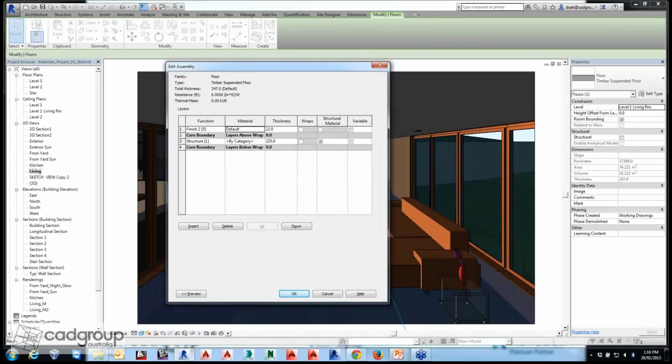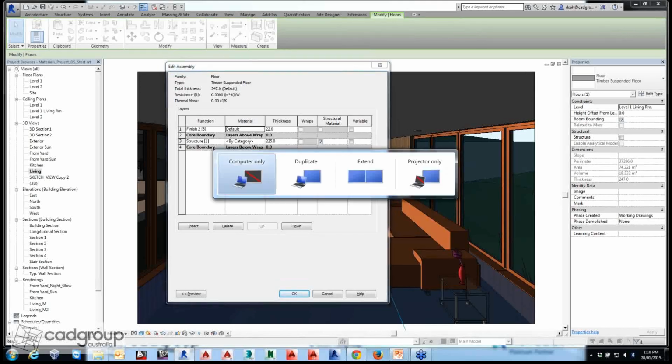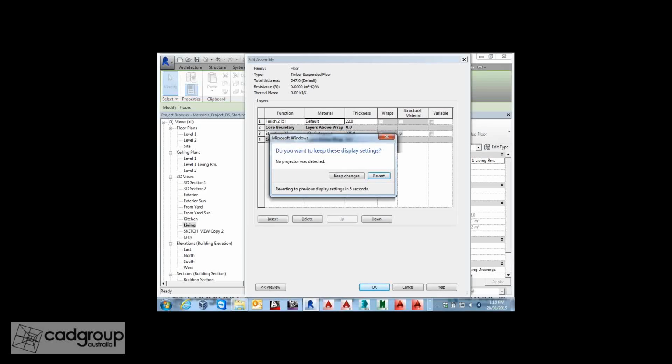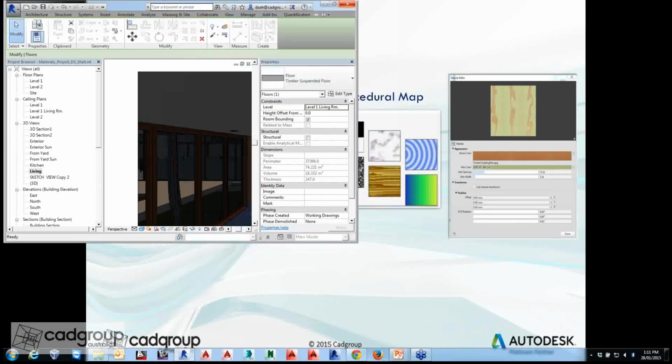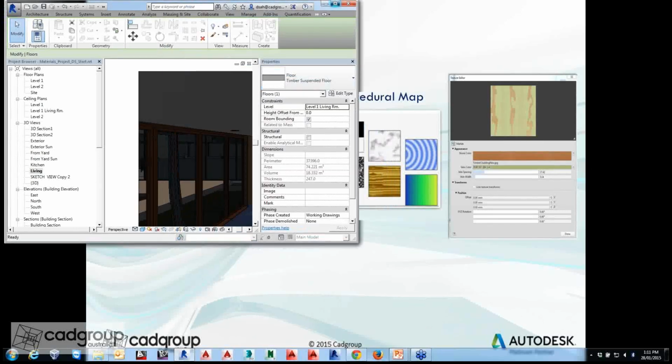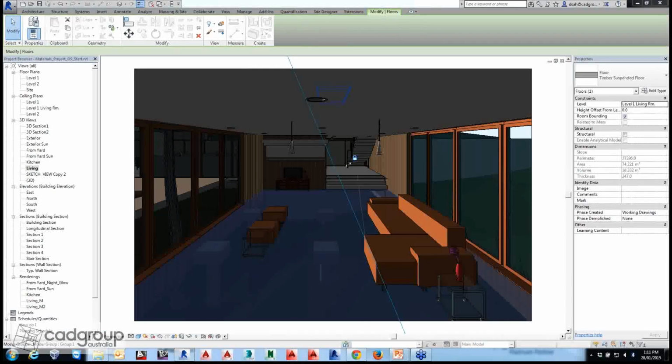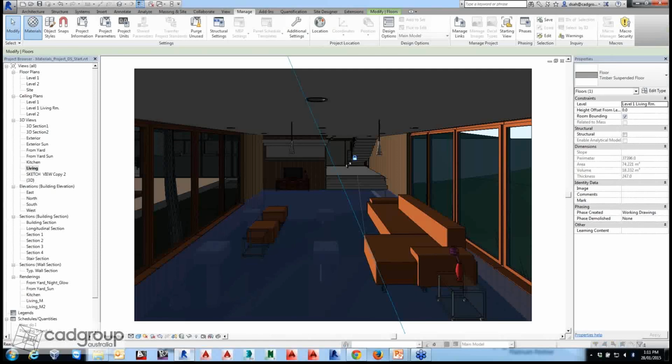I believe I'm using a dual screen, so I'm having a bit of drama with the material editor. Let me just move it down. Sorry, okay. Now back to Revit.